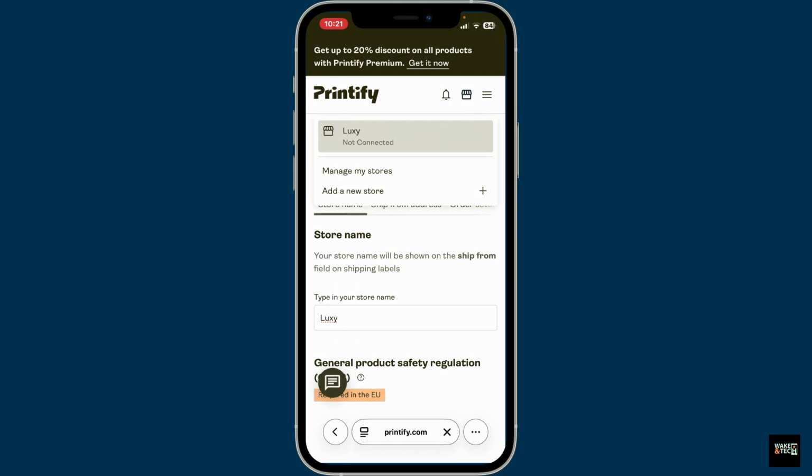So that is how it's super easily done. You can edit your store name anytime you want. Make sure your name is unique, professional, and reflects your brand.